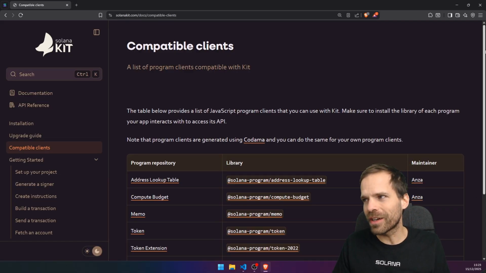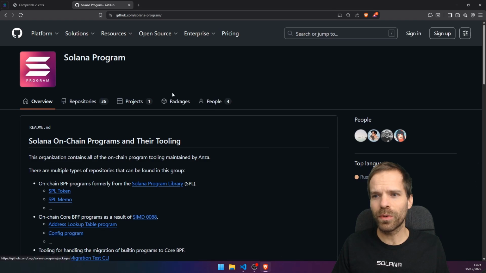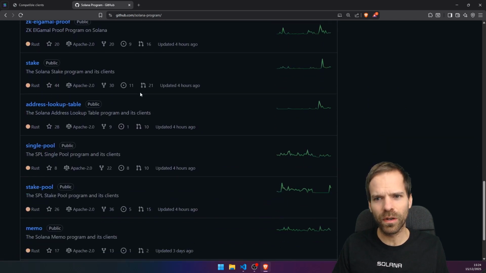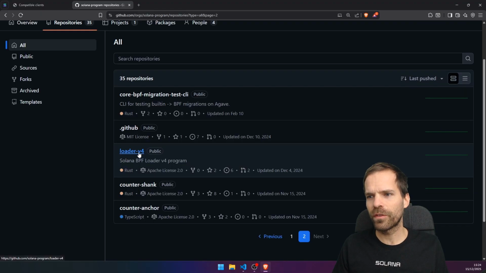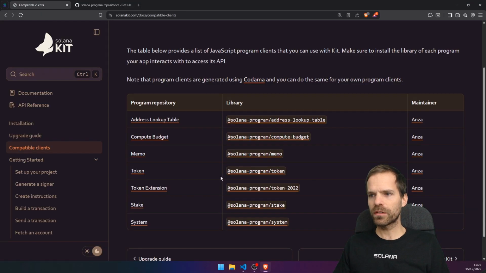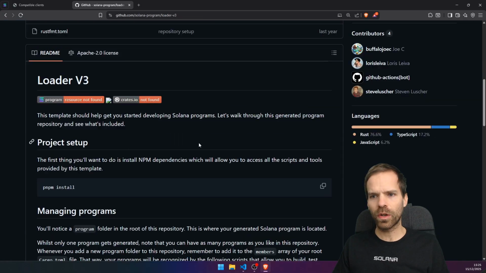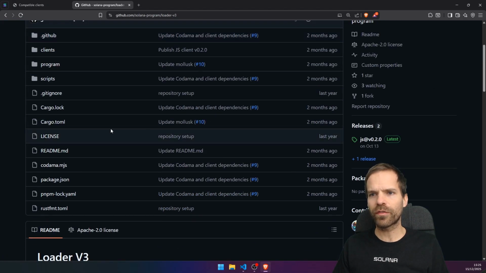The challenge here is that the BPF upgradable loader is not one of the programs that is supported, I think. I mean, let's check Solana program. Open rep, record, config. There are some more. Stake pool, compute budget. Ooh, loader v3 and loader v4. Maybe there is a program. I just didn't see it, it's just not in this list, but maybe there is. The loader v3, there's a program for that. There's a generated client for that.